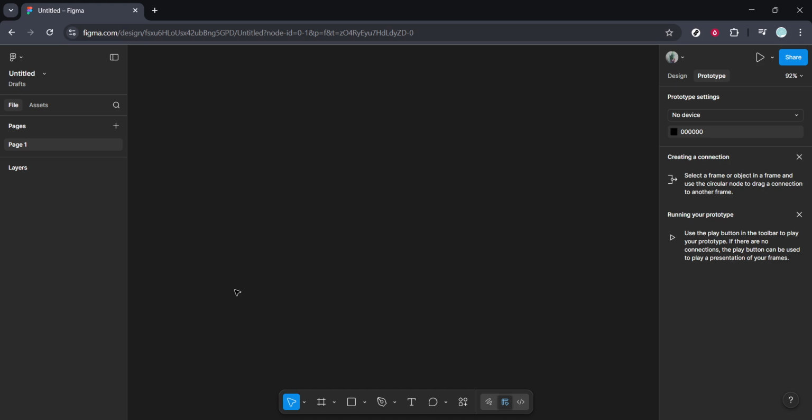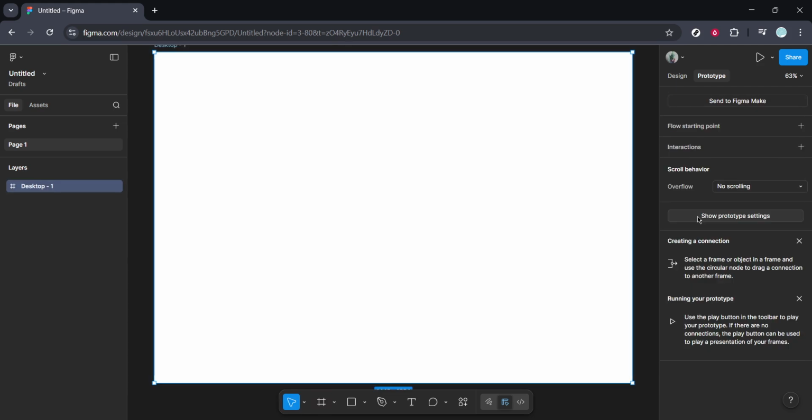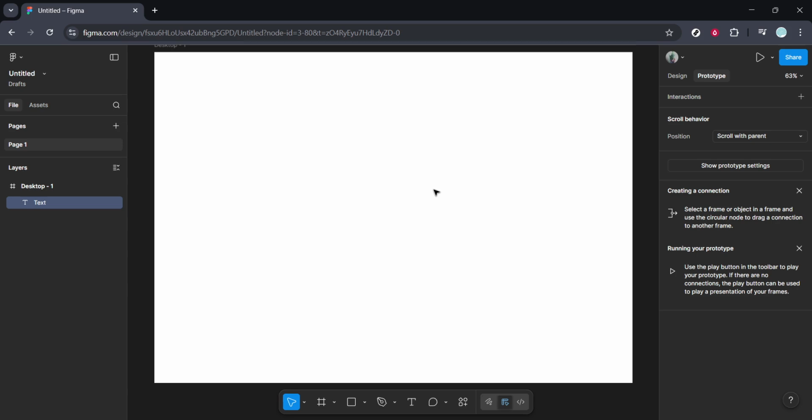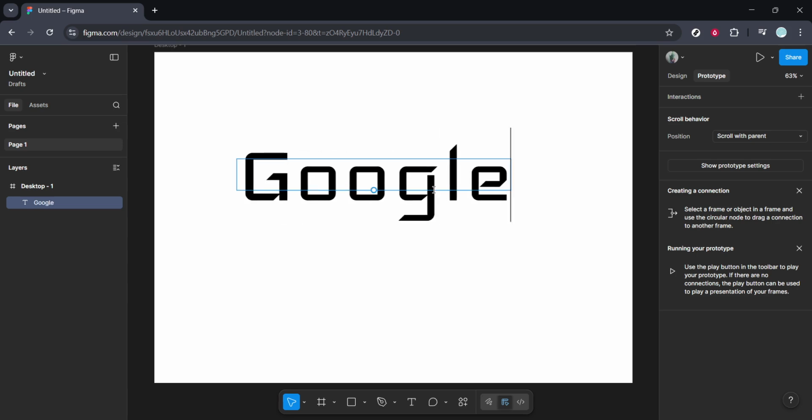First things first, you'll need a clickable element in your Figma design. For this demonstration, we'll start by adding a simple text layer to your canvas. Once you have your text or any other element you wish to link, select it.